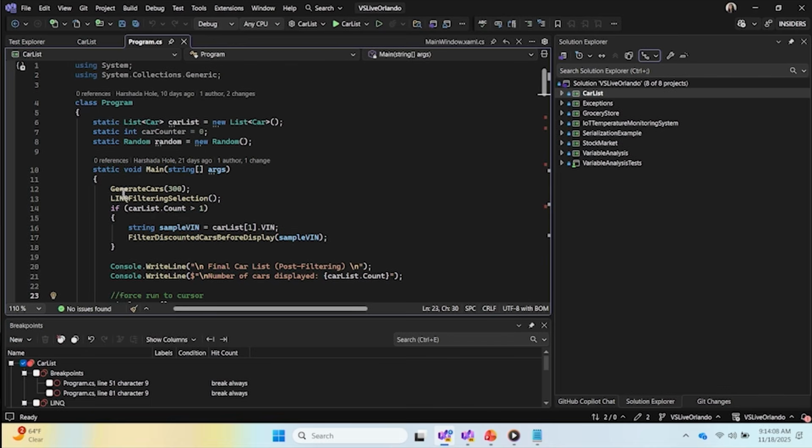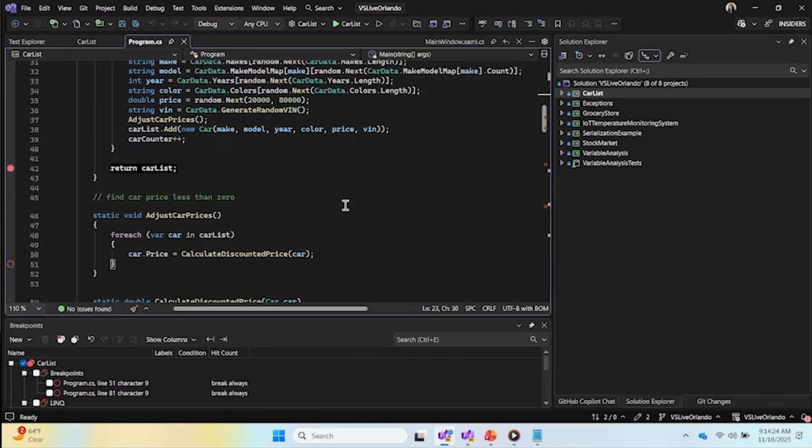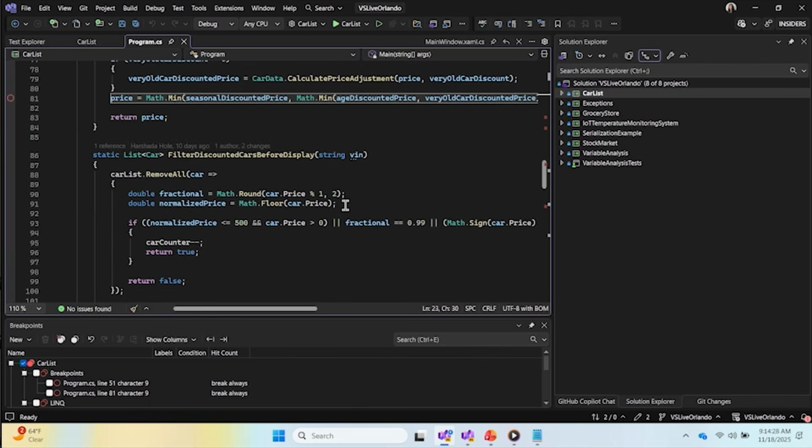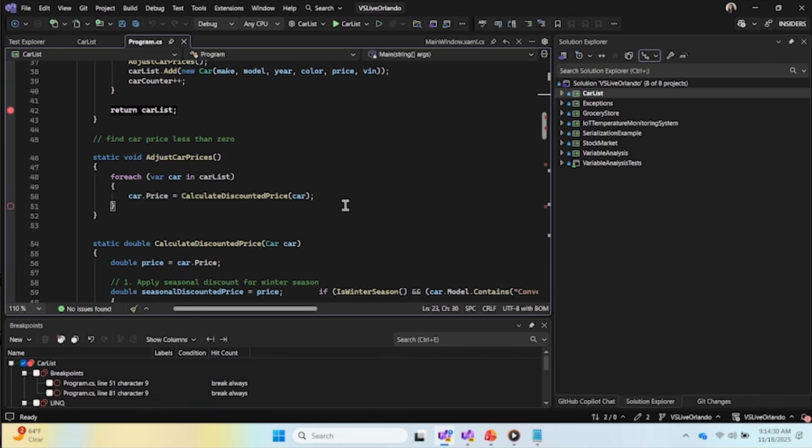Now, if you notice here in line 12, I am generating 300 cars. So I'm expecting that when I run this application, I should be able to see the details for all the 300 cars. So let's see if it's working or not. Now, if you notice, I have quite a bit of code in this application and a couple of breakpoints too. So if I run this application, it's going to stop at each of those breakpoints, which I don't want to do.